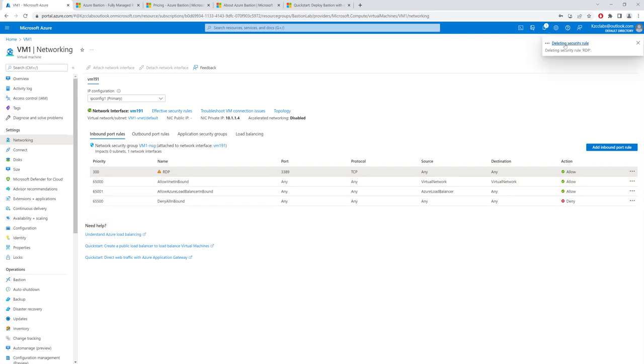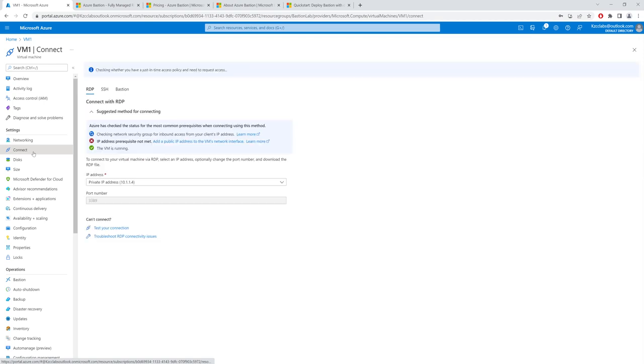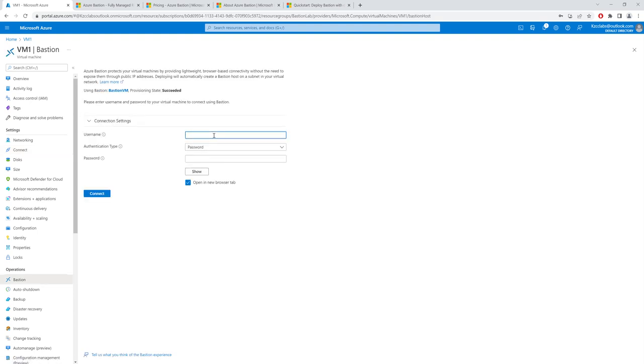This is deleting my rule. And my rule has now been deleted. Let's refresh. Yes, it's gone. Now let's connect to this VM. Let's click on Bastion. Let's say use Bastion. Let's put in the username and password that was created when I created my VM. And connect.